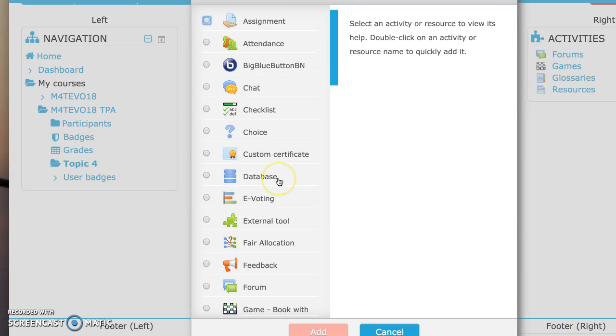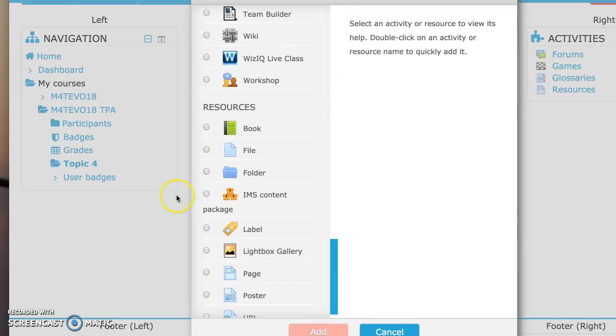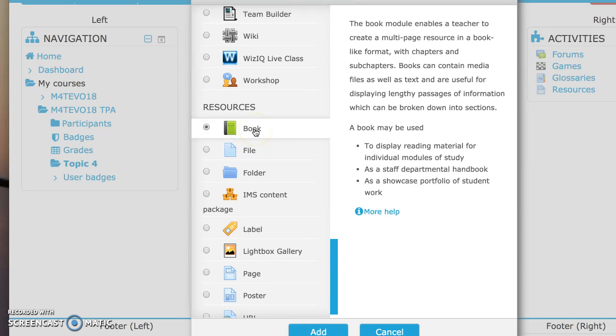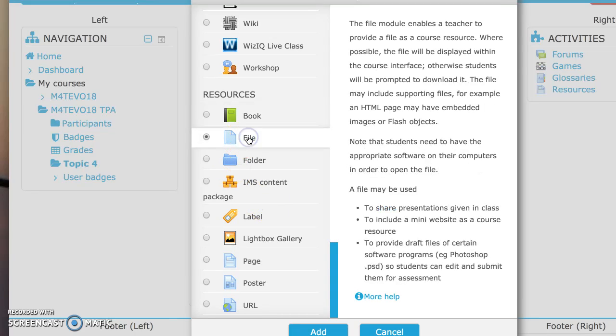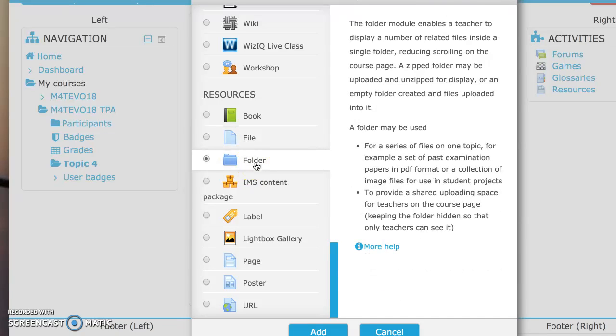So let's go down to the resources. If you have much content, a very heavy document to present as content, you can present it as a book. If it's lighter, you can present it as a file. But you make sure that the students have the appropriate software on their computer so that they can open your file. You can also put your documents, your content in folders.